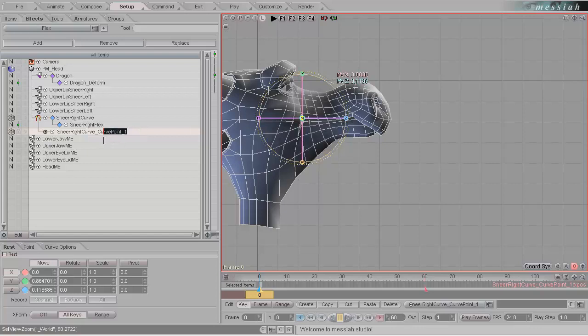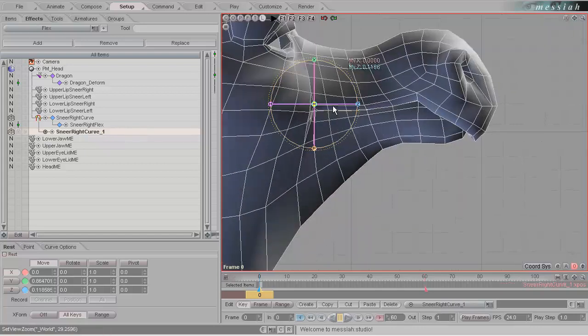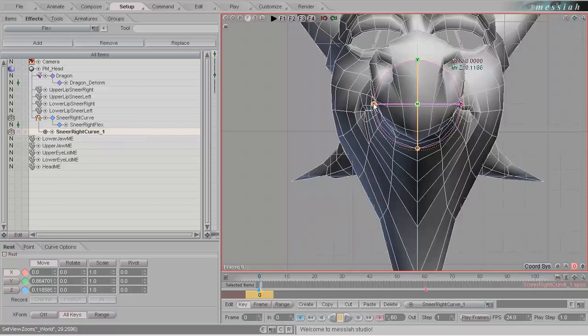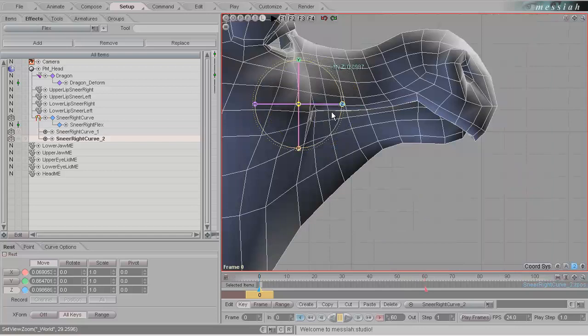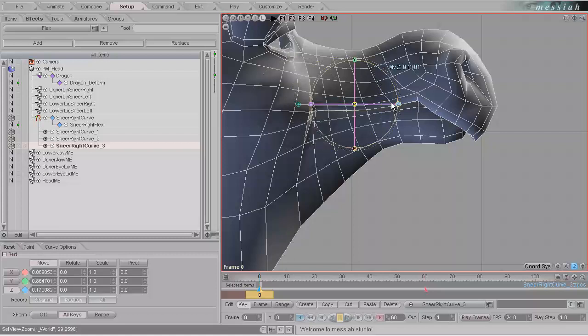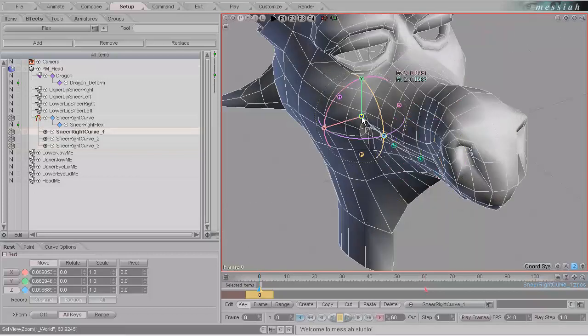And I'll just call this one Sneer Right Curve 1. We don't need to worry about knowing if it's a curve point or not. Let's go to front view, and since it's the right side, move this to the right side. Move it back a little, duplicate key on the keyboard, multiply key. Let's set one in the middle, duplicate that once more, and set this one right at the corner. Make this line up with the lip. Switch to a perspective view and position this right along the perimeter of the mouth.